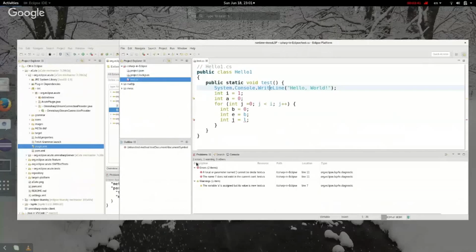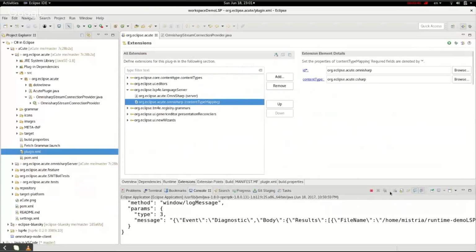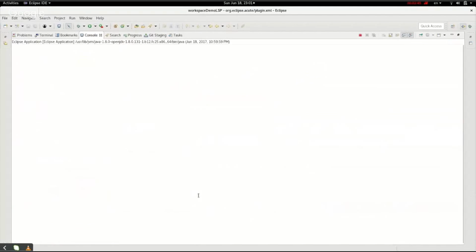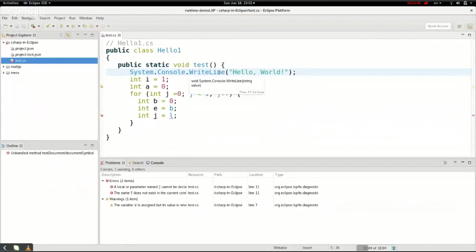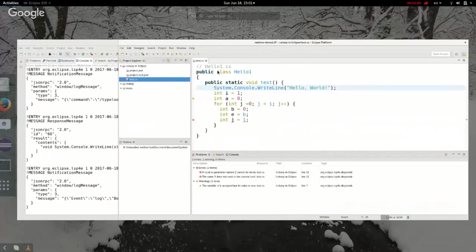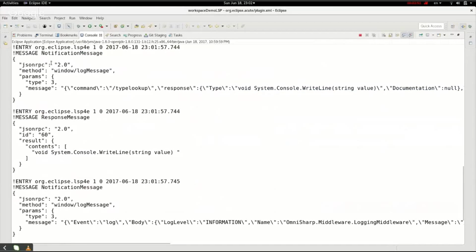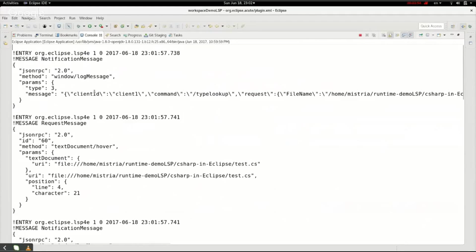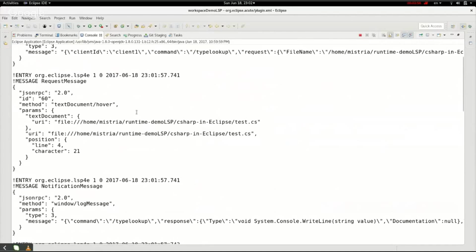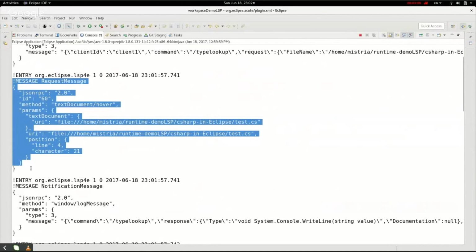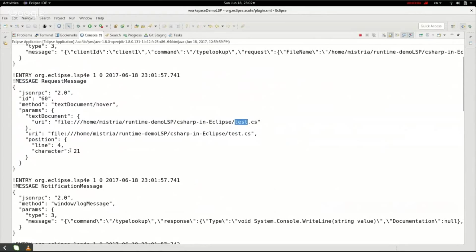So what we'll do is show the messages produced by the language server interaction. Let's ask for hover on the right line, and we'll see the messages. So we ask for hover. If we scroll up, we can see this nice JSON-RPC message, which asks the language server for hover. So it's method hover on test.cs, line 4, column 21.